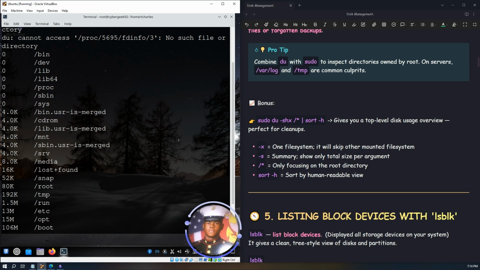Yeah, because when using the X command, it locks it down just to everything inside of the root directory. So that's the purpose of using the X. So it's only showing one file system, and it will skip other mounted file systems. The S is for summary, only focusing on the root directory, and then we're gonna sort it by human readable view.